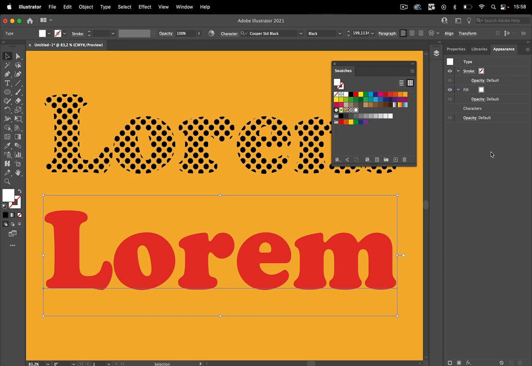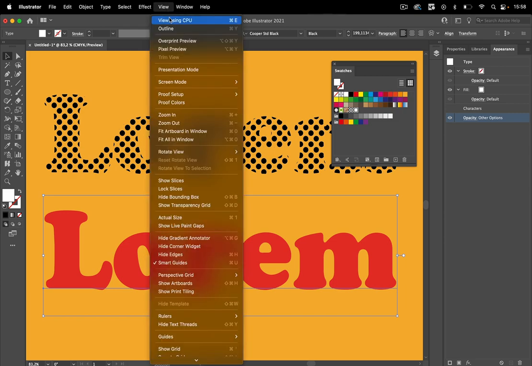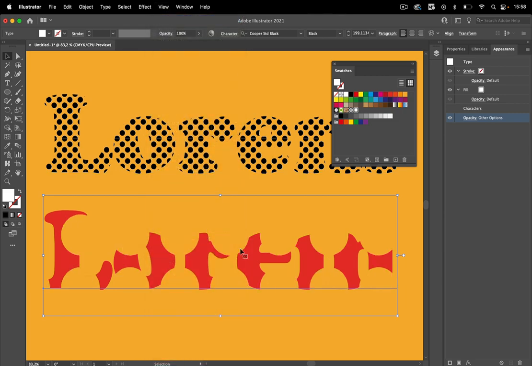Now let's first make those dots visible. And we're going to do that by going into this opacity option and then set this to a knockout group. Knockout groups and the GPU preview in Illustrator always had issues, so we're going to view using CPU, and there is the polka dot pattern. It's quite large, but we're going to address this.